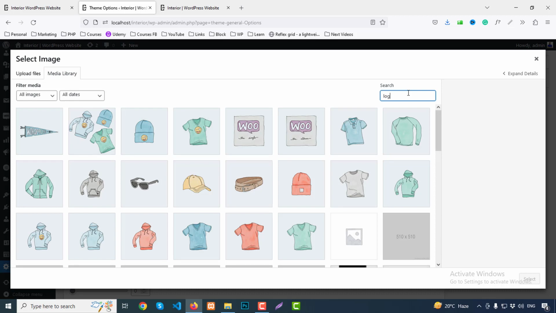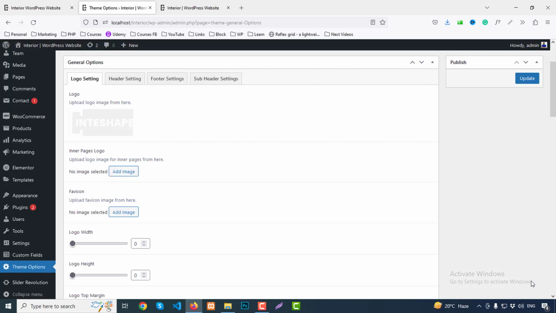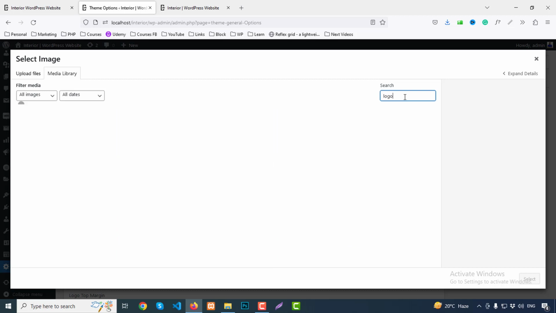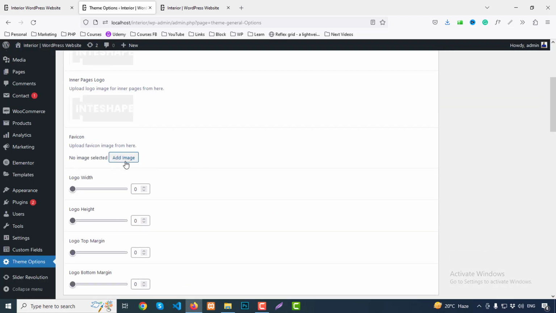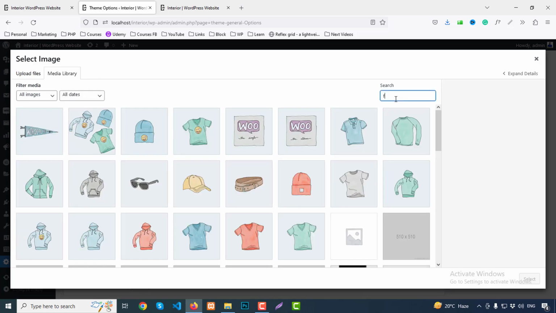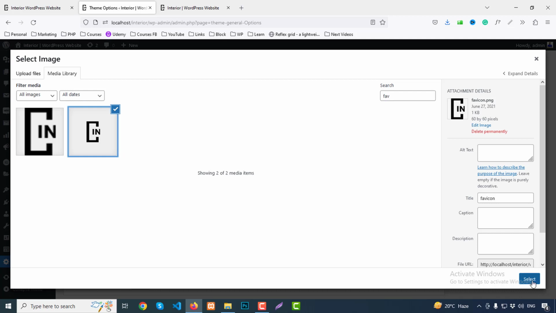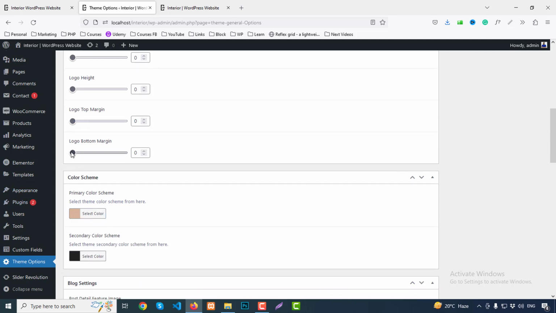We can use this logo, search for logo. Okay, we can use this white logo, that's fine. And for the inner page logo we can use the same logo. If you need a different logo, you can use a different one as you wish. Then favicons. If you search for favicons, okay, this icon, or you can use another. You can change logo width, logo height, logo top margin if you want, logo bottom margin if needed.